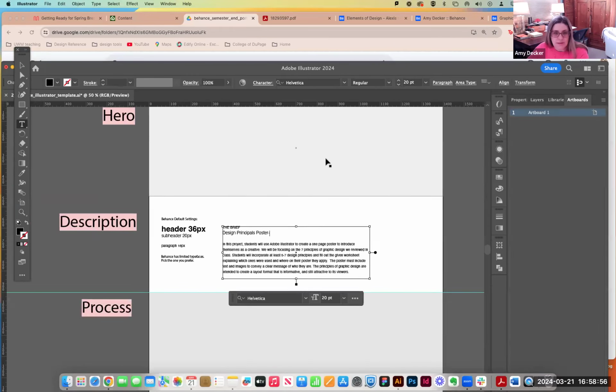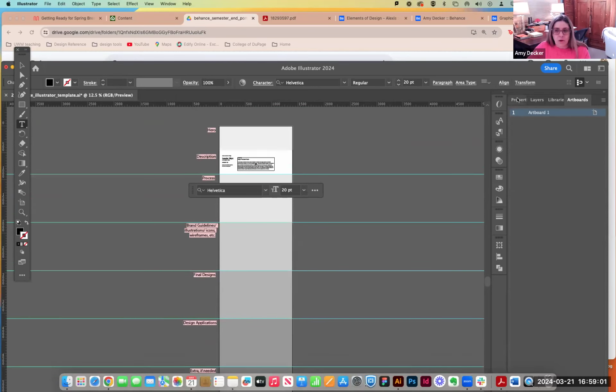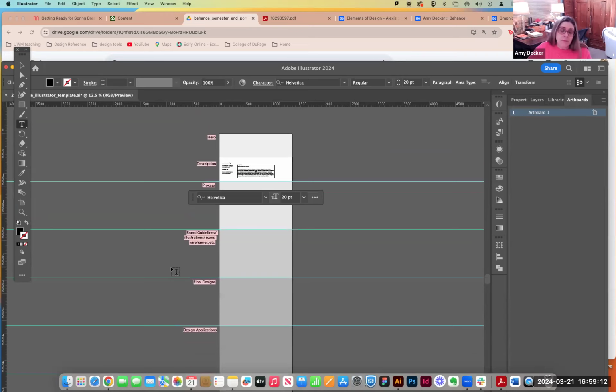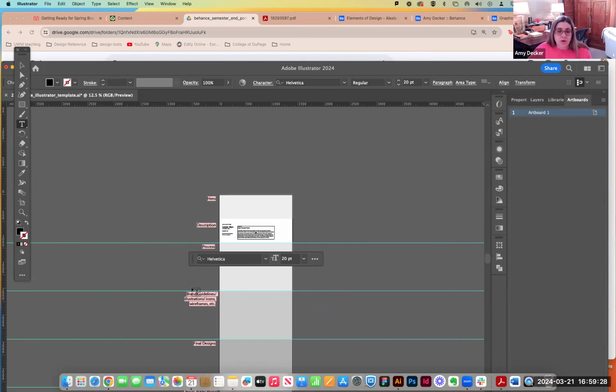Let me zoom out so you can see it fully. This is the template. I want you to see it's made on one artboard. Notice there are little words, hero, description, process, and so on, all highlighted in pink. It's highlighting in pink because I don't have the font that was used for this template. It doesn't matter. These are off the artboard. Notice how these are all just notes for you. They are not to be included. They're off the artboard, and they're just showing you where things are going to go.